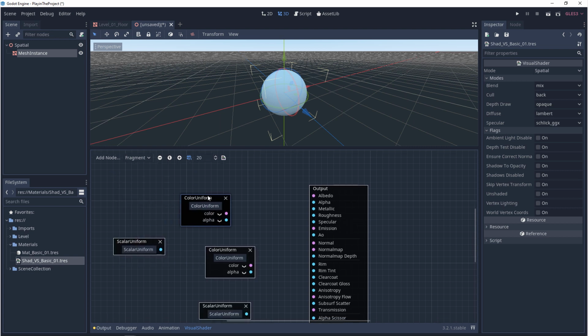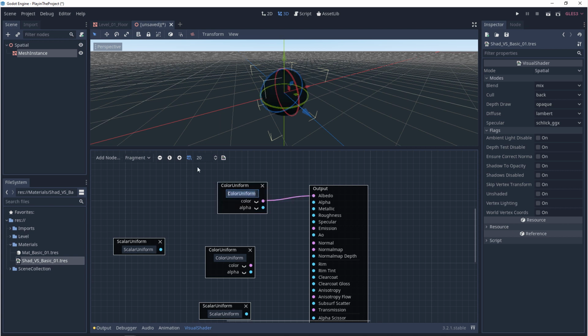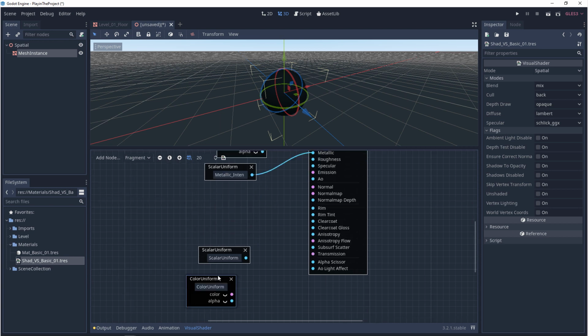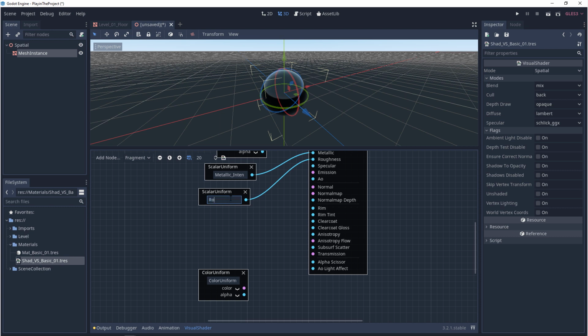So let's hook these up again. This one is going to be for the albedo, so we'll even name it albedo. This one is going to be the metallic intensity. This one is going to be the roughness intensity. And this last one is going to be emissive color.